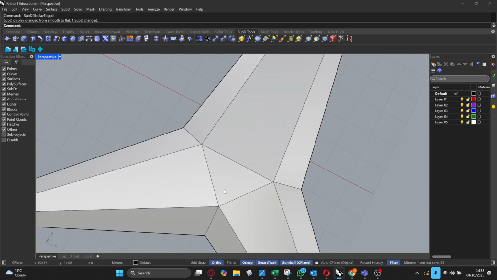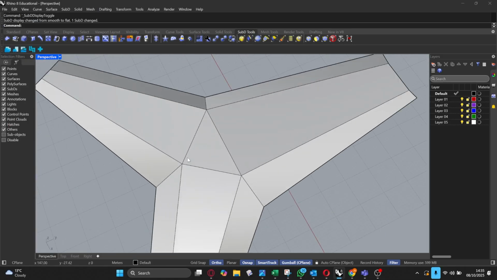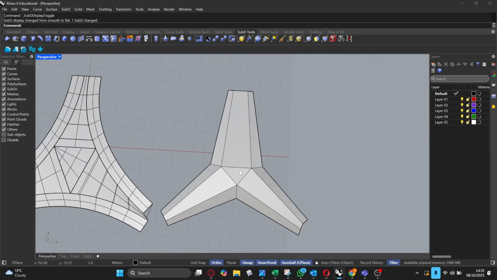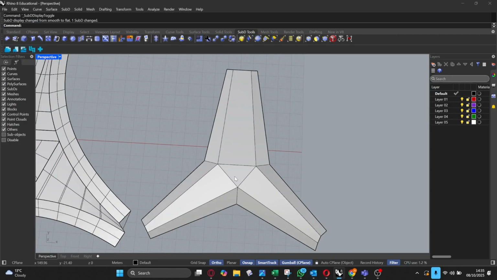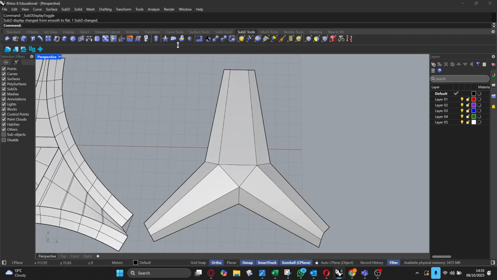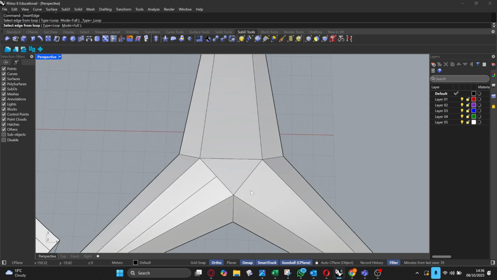So this is problematic. If I want to resolve this issue and make these quads instead, I would need to introduce some more edge flows in order to make this into a quad rather than a triangle. And it's a really easy fix. What I can do is insert some edge loops. So I can insert an edge loop here, for example, and put it in the midpoint. I can insert an edge loop here, and put it in the midpoint. I can insert an edge loop here, and put it in the midpoint.